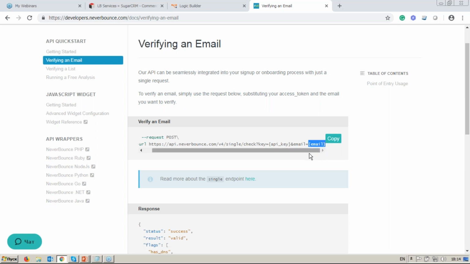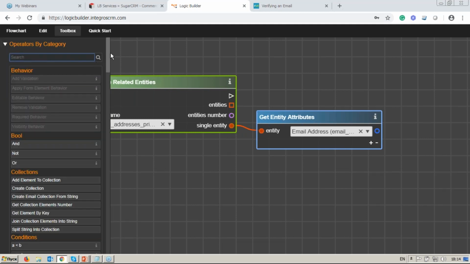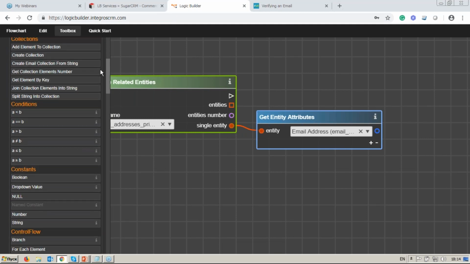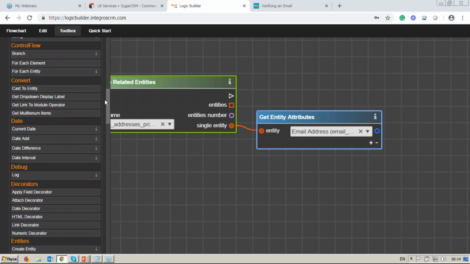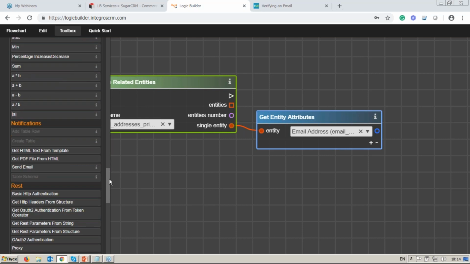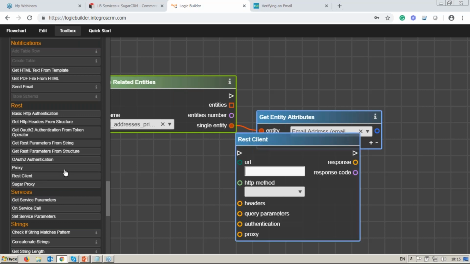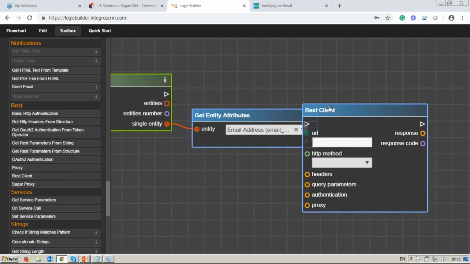So let's do this. Let's return to Logic Builder and scroll down through all operators which are located on the left side, grouped by categories, and find the category called REST. Here it is. These are all operators which serve to create requests, and the main one is called REST client. Let's put it onto the canvas.